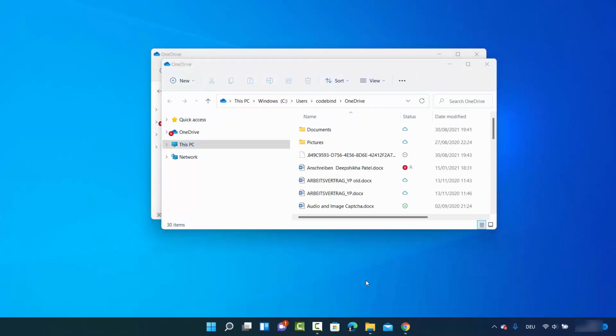Okay, so this is how you can link or unlink OneDrive on your Windows 11 operating system.